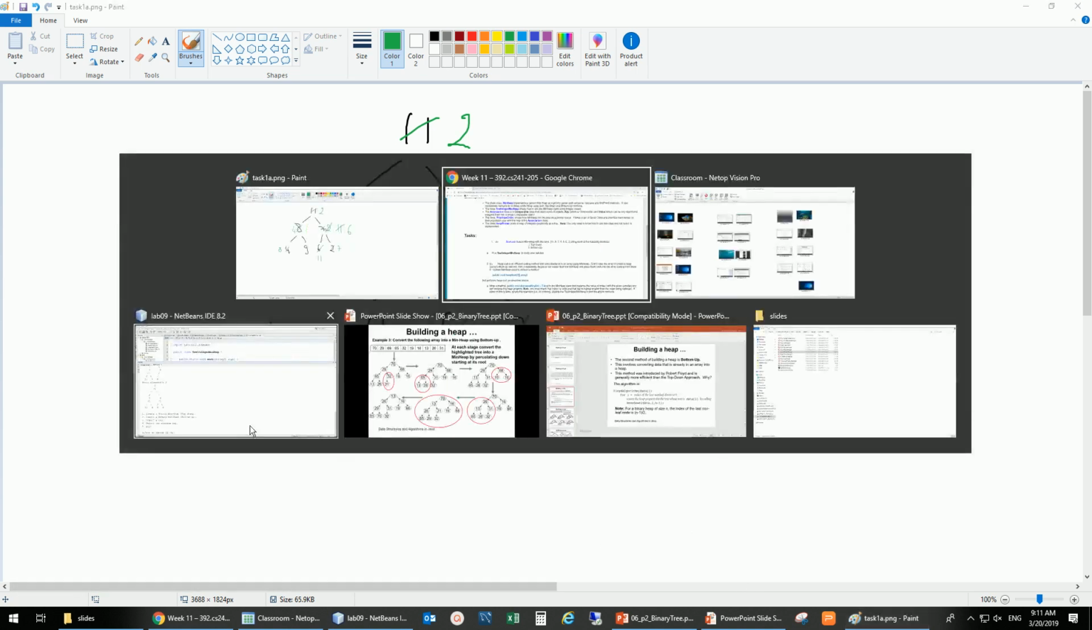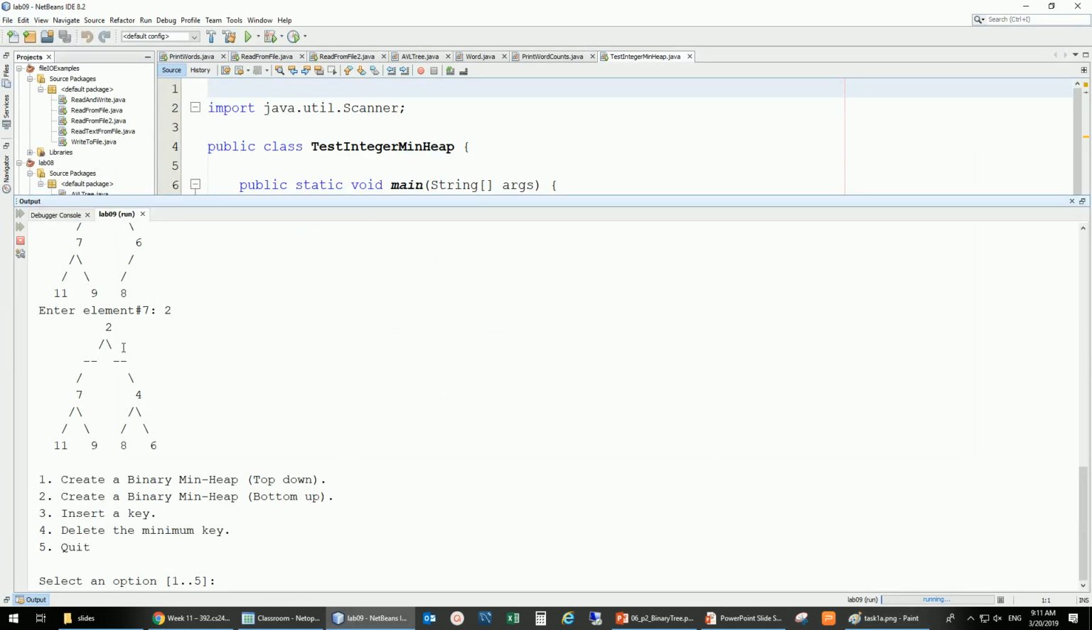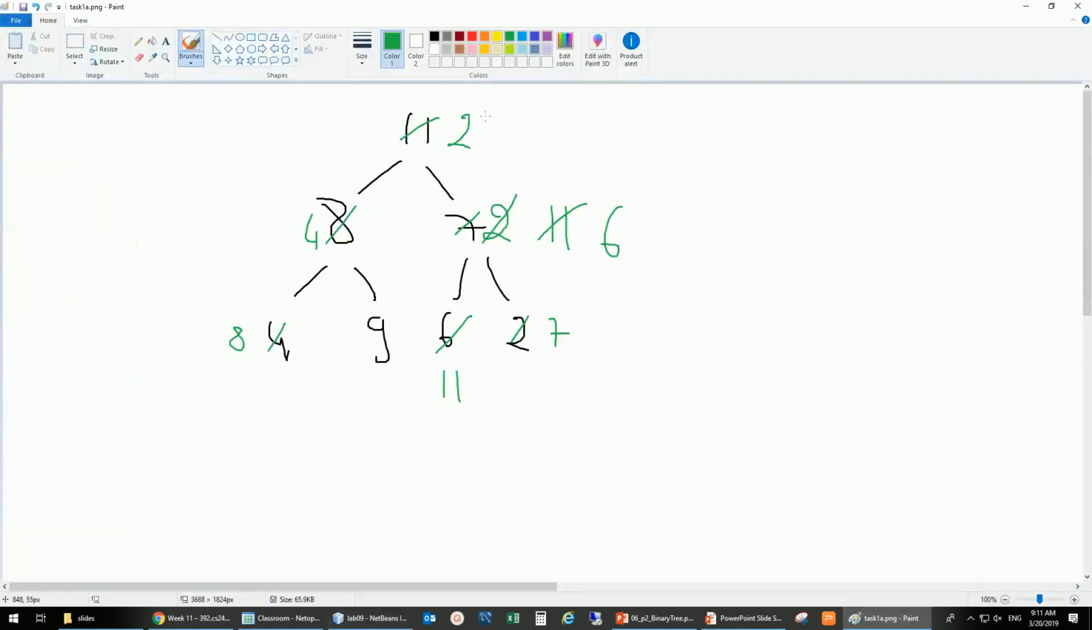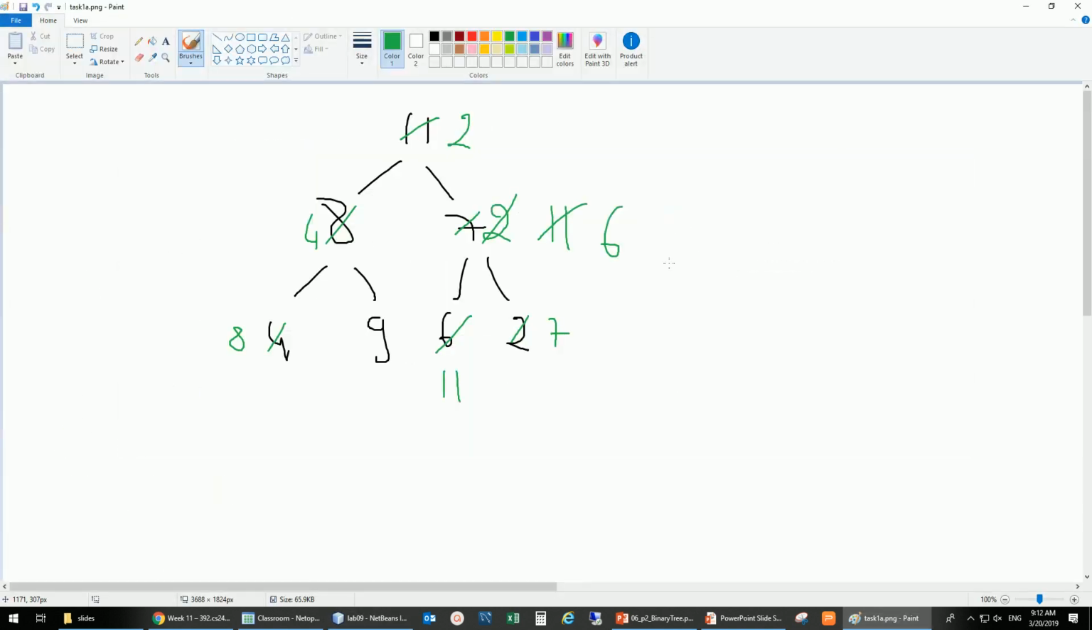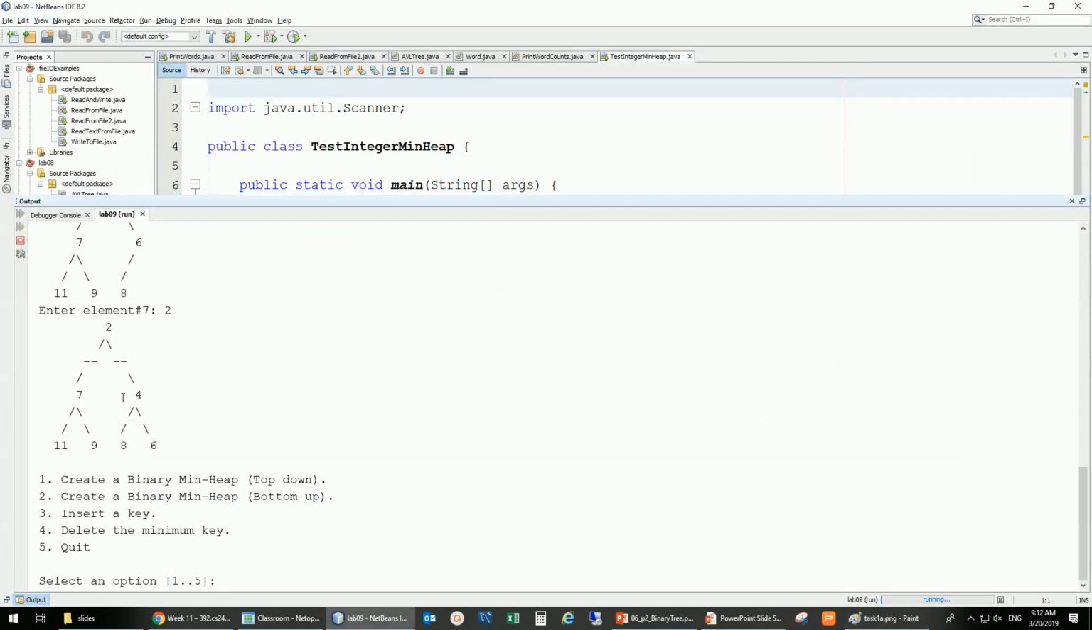Is it what we got with the other one? No, different. But the most important part is that we have the 2 on the top. And then here we have 4 and 6, and we have 4 and 7 here. It doesn't matter, because once we dequeue, we're going to find which one is the smallest and put it up, and we sort them again.